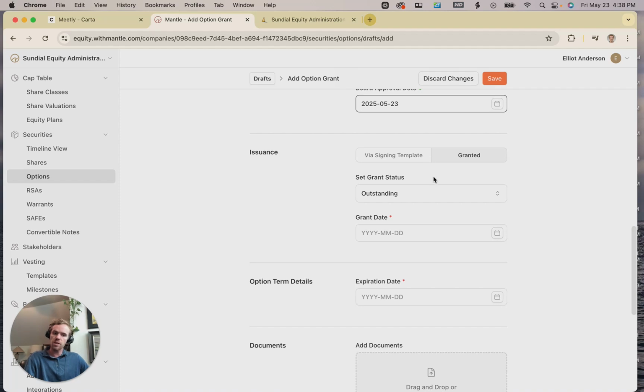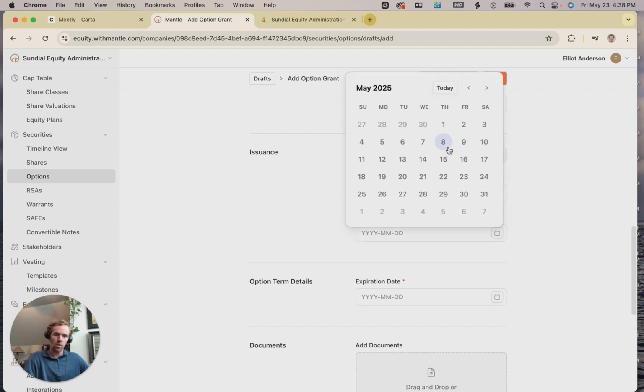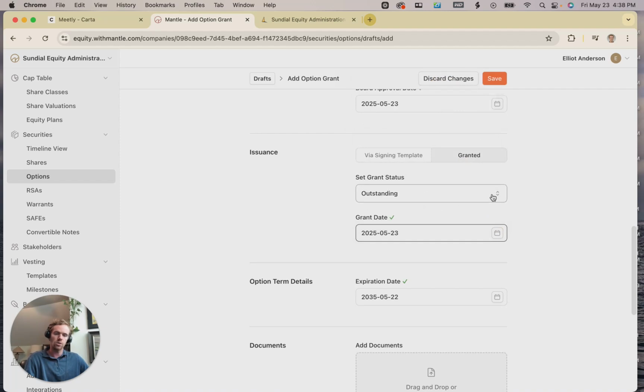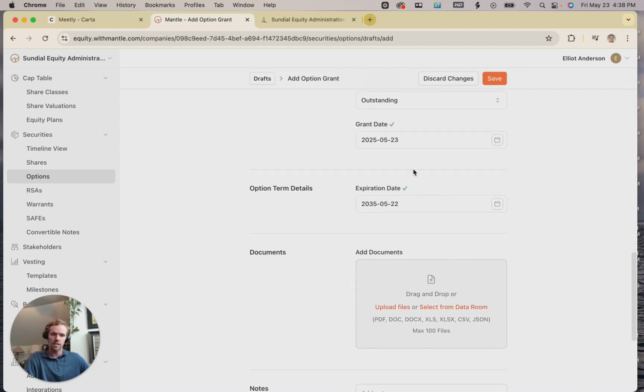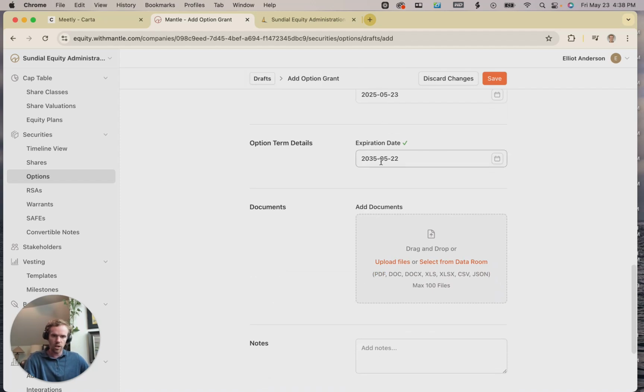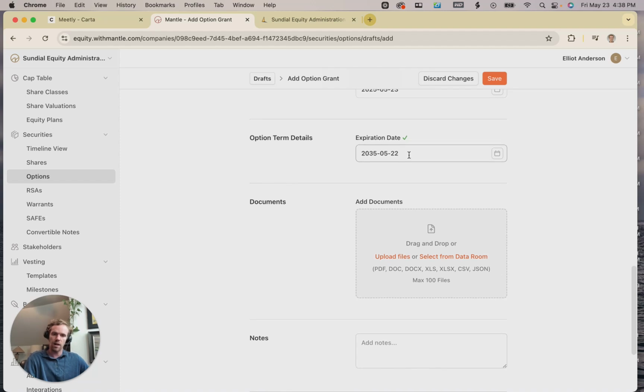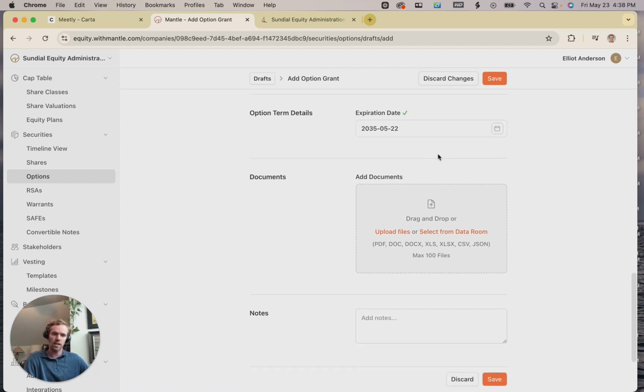For the issuance, pretty similar. You can indicate the grant date, or if you wanted to go through the process of getting the issuance signed through the platform, you can do that via DocuSign. It just requires getting in touch with the Mantle team to be able to select your signing template here and get that done. But I'll just go ahead and say that it's already been granted as of today. The expiration date's automatically pulling in details from the plan, which is 10 years minus 1 day in the future, so you can see that here.